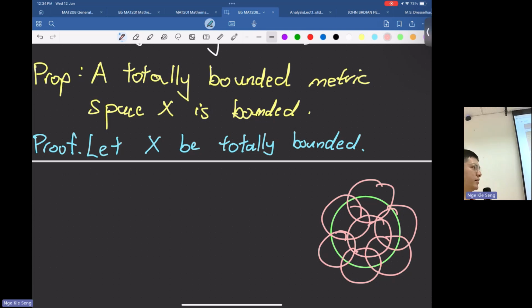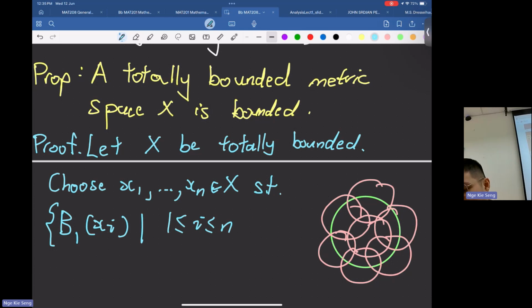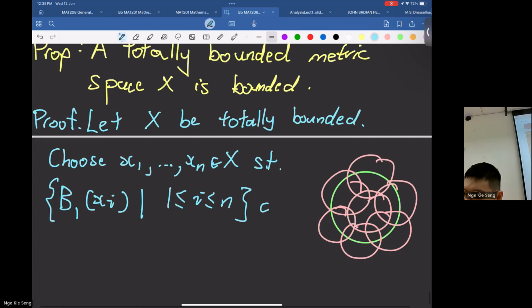Something like that. And now you want to show that any two points have distance less than some M, or chosen M. Any two points. So what we can do here is choose x1 to xn in X such that we use radius 1 balls to cover our space. There are finitely many radius 1 balls that can cover our space X.